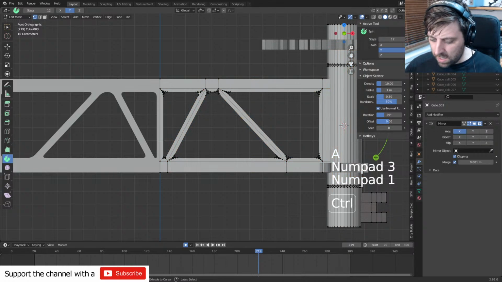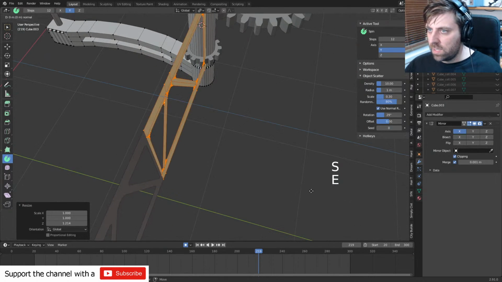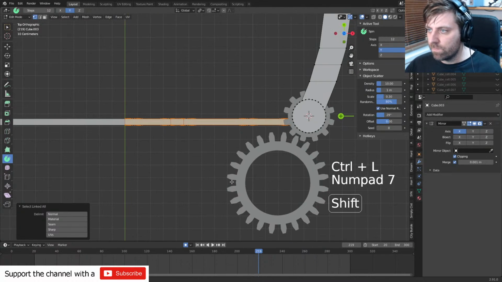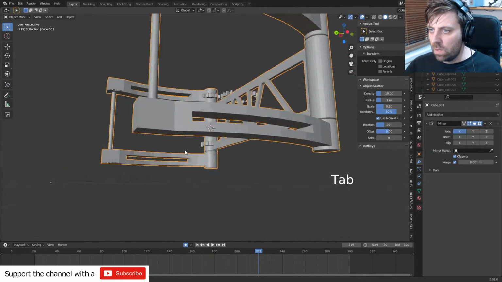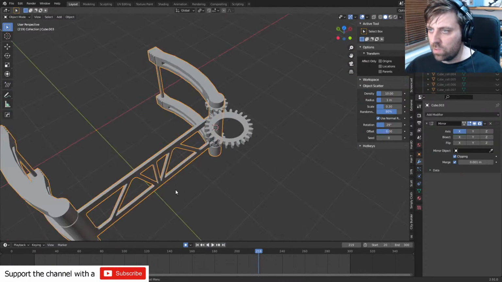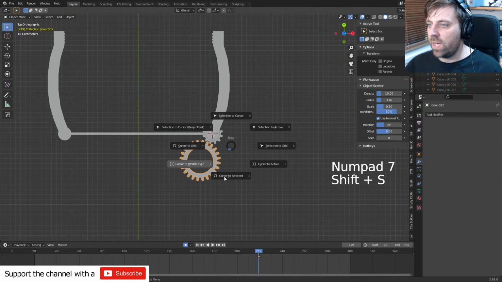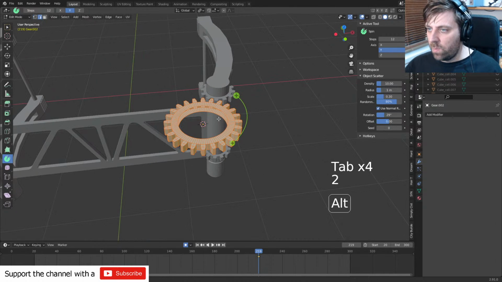Oops. Okay, let's fill that up a little bit. Scale to the Z. E to extrude. Control L. G, Y. That doesn't look too bad. We need something for the center here. So Shift S, cursor to selected. Let's grab maybe this in here.